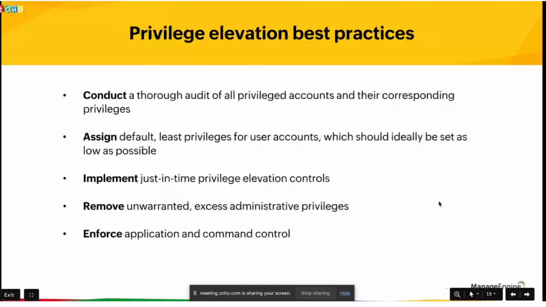Okay, so what we have learned today, the best practice for configuring this would be enforcing proper application and command control functionalities. You need to revoke excess administrative privileges provided to any administrators in your organization. So you need to implement the principle of least privilege. You need to conduct an audit of all the privileged accounts and corresponding privileges and have them stored under a centralized repository. To do all this, all you need to make sure is to have a proper PAM solution in place, which will make sure all your accounts are properly managed, right?